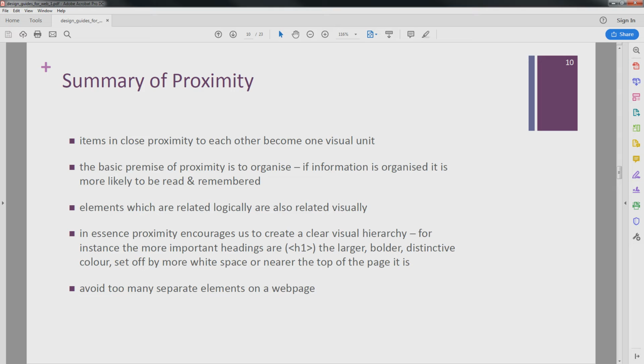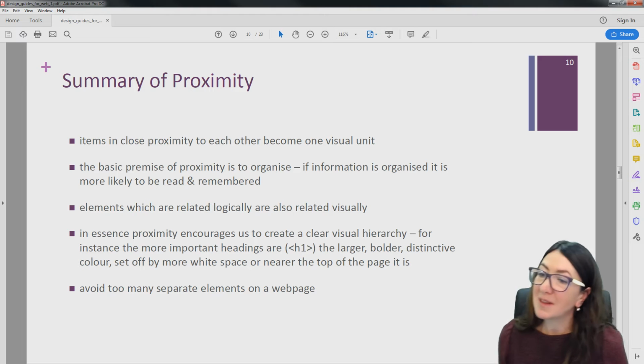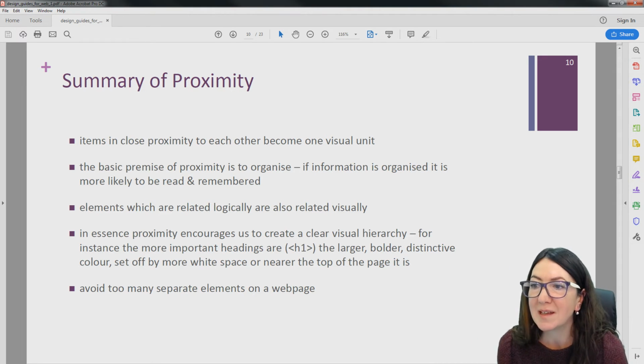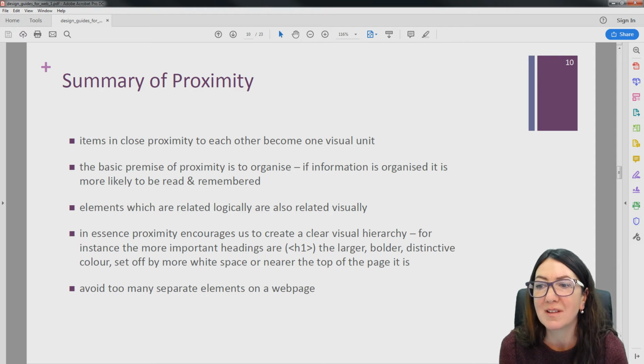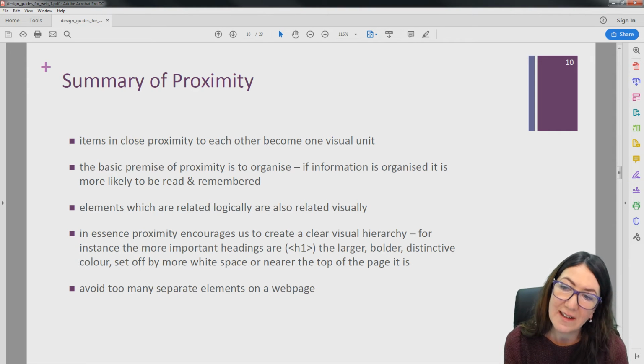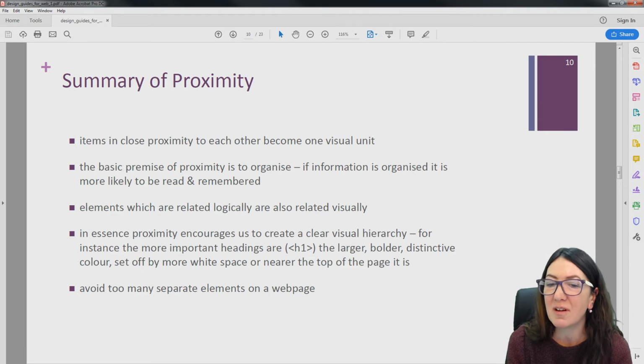So to summarize proximity, we can say items in close proximity to each other become one visual unit. The basic premise of proximity is to organize. So it's about organizing your information as well. It's more likely to be read and to be remembered. Elements that were related logically are also related visually. So again, that's a consistency there of how we place our graphics as well.